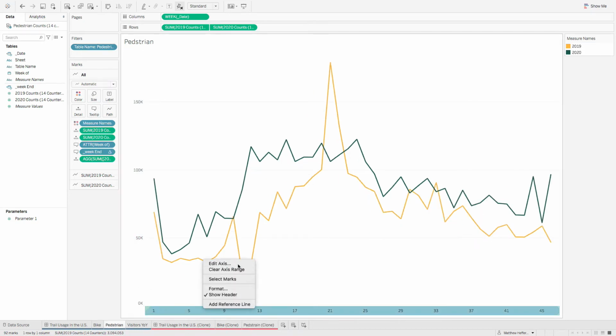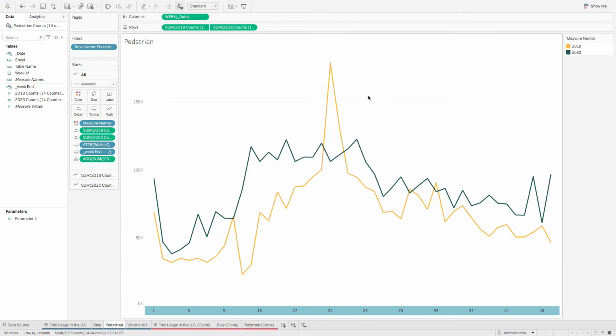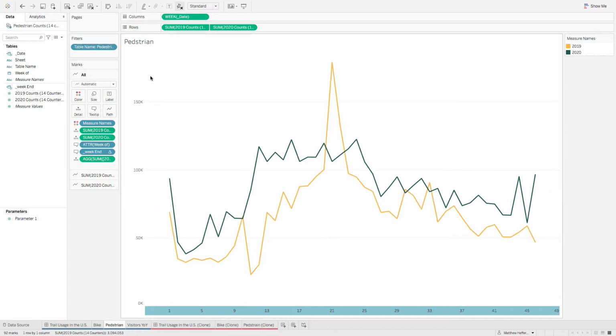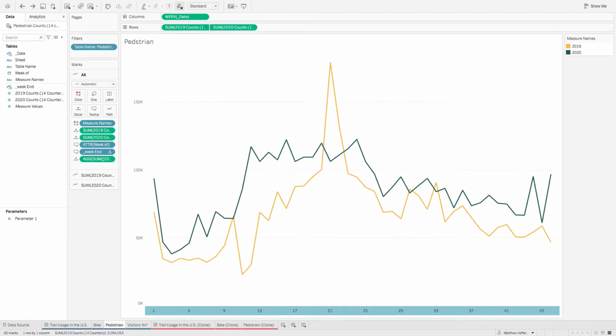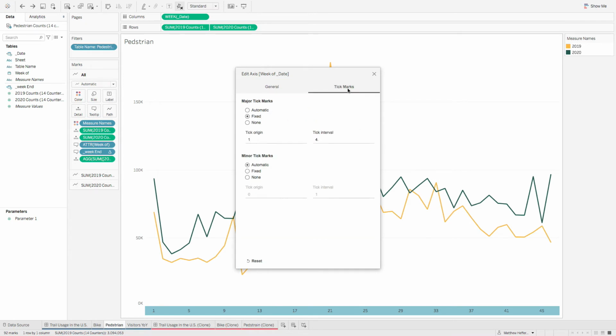Something looks a little different here. Oh, let's go edit this bottom axis, 0 to 47. Okay, so let's look at ours here. Then this is, let's hit edit. Oop, not clear. Go back. Let's go to edit one more time. So it's fixed 0 to 47, tick marks 1 to 4.